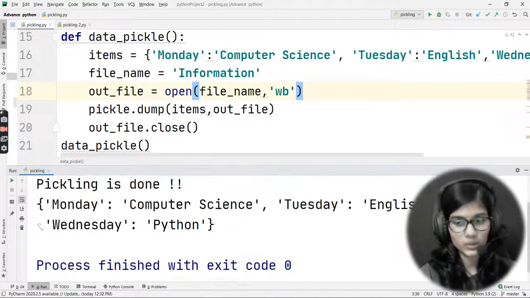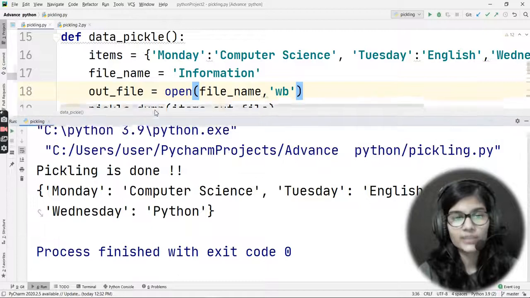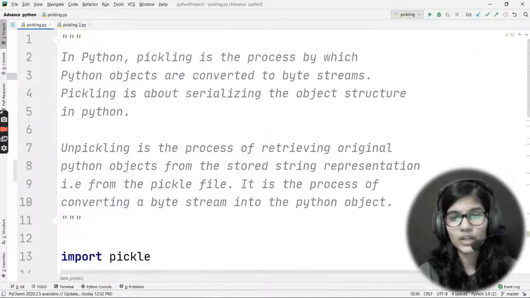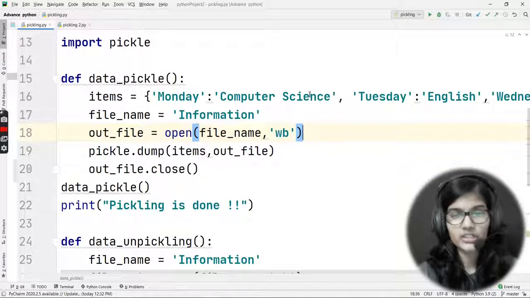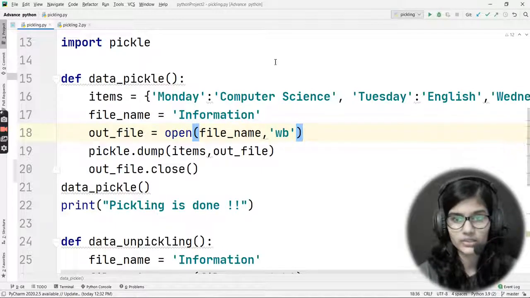And in the previous video, I had already shown you how, if we open the information file, that data will appear there, right? So I hope you are very clear about how pickling and unpickling is done, how to achieve pickling and unpickling, what the definitions for this are, and how to do these things, right?